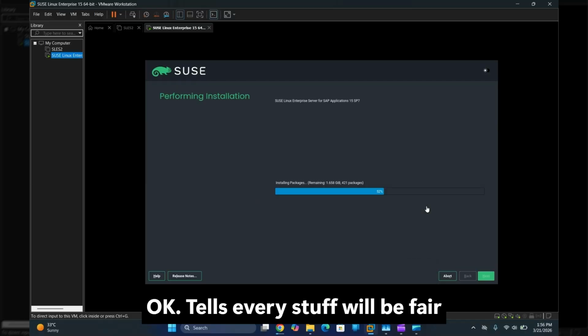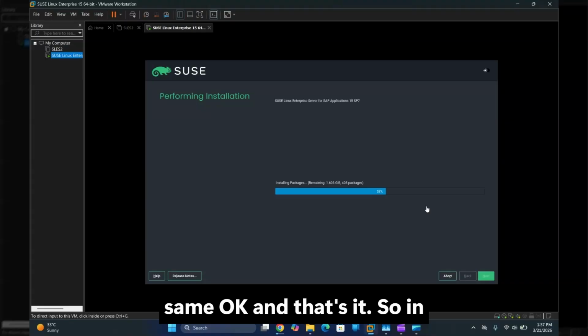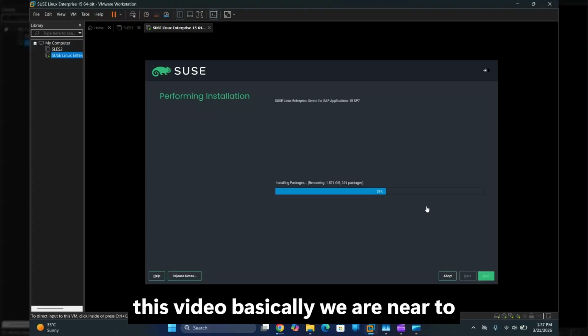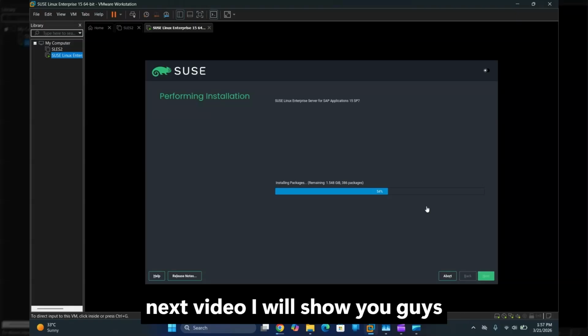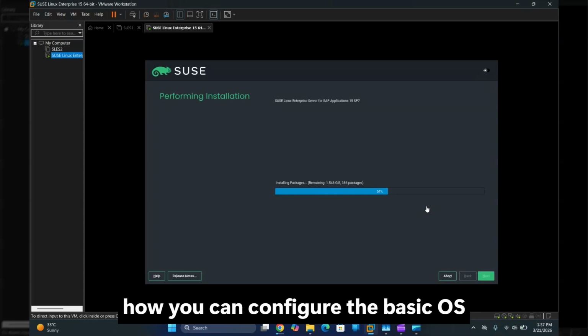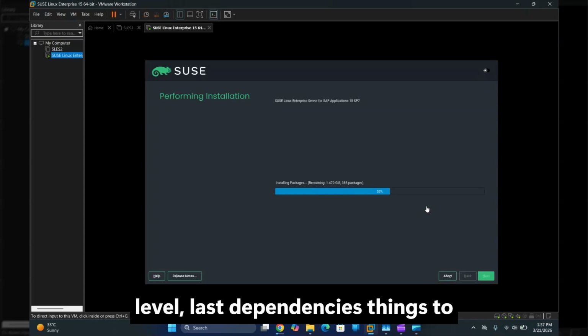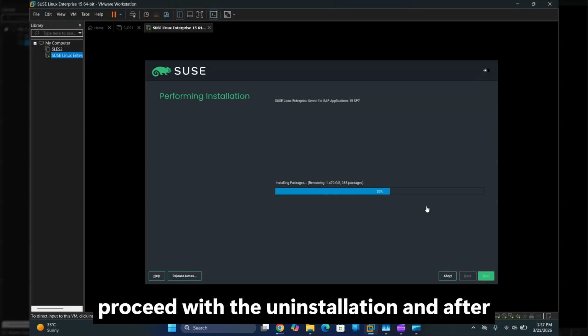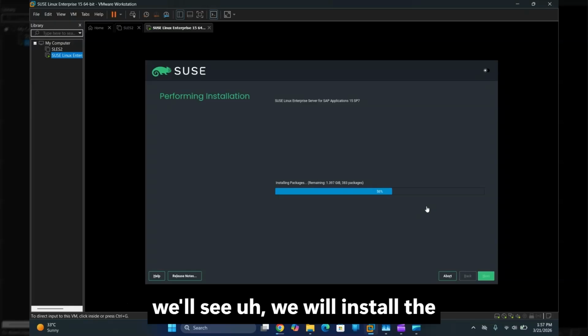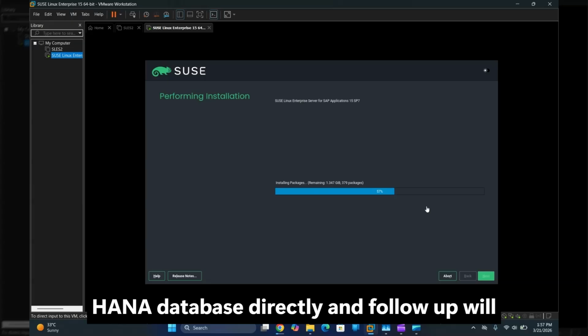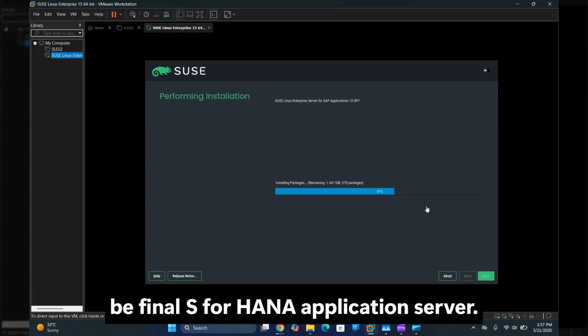So you guys can refer to this for installation on your dummy system, and you can perform this on your production system, in a real system also. Encryption and those things will be needed, and mount points. Some customization will be needed based on business need. Else every step will be the same. Okay, and that's it. So in this video we are near the end of the installation of SUSE Linux.